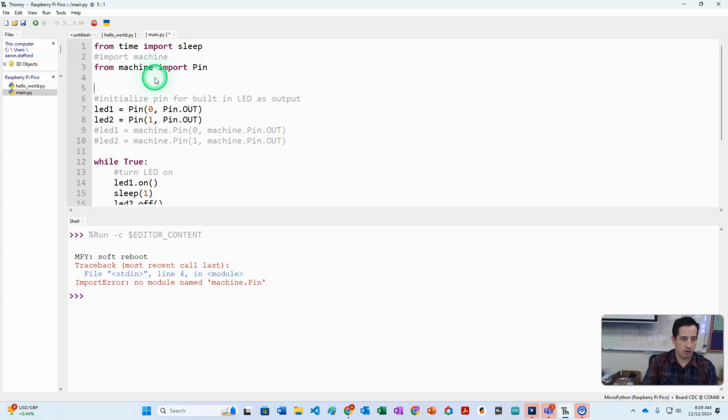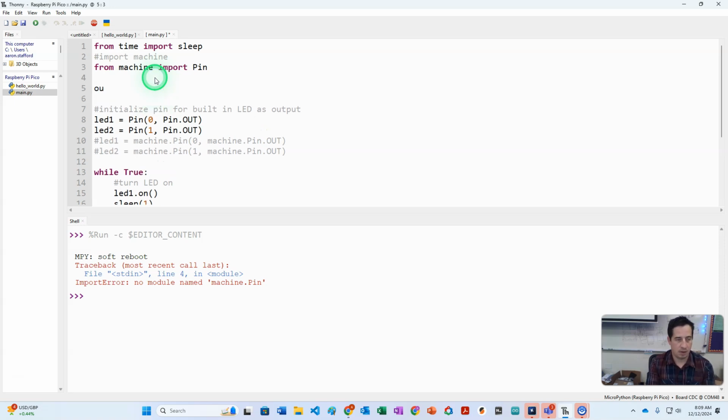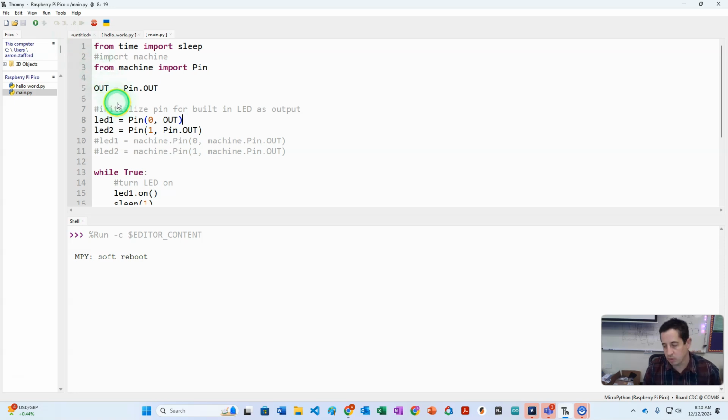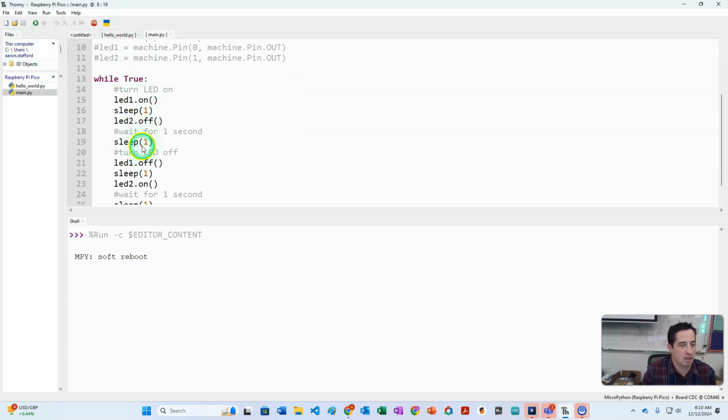Okay. The other thing you could do is you could say out equals pin dot out, and then you could put out right there. Okay, let's see if I made any other mistakes here. Yep, we're looking good otherwise. Okay, so you can mess around with this, have some fun controlling some LEDs, see if you can get 5 or 6 LEDs on there, and blink them together or differently, and just have some fun with it.